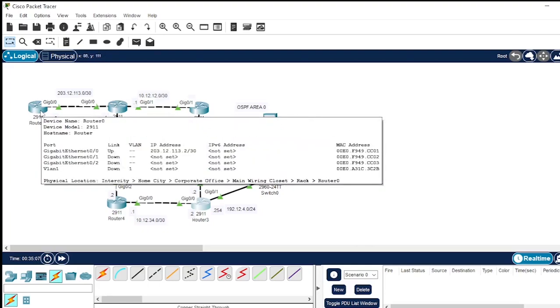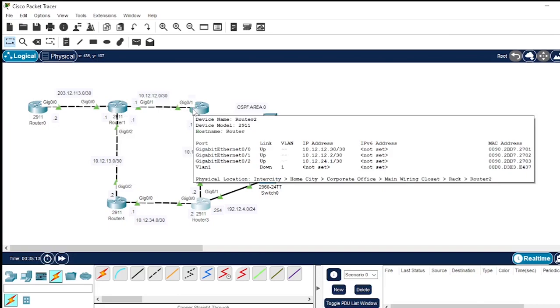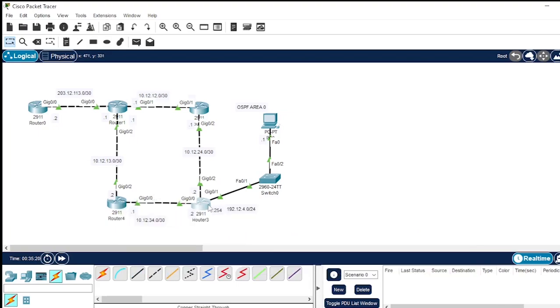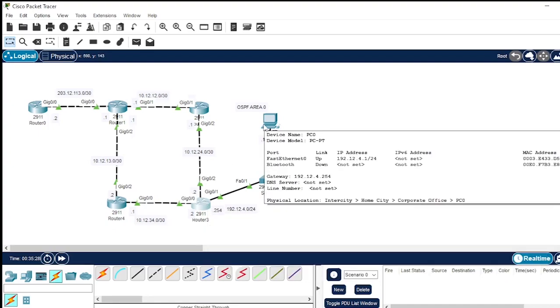You can see router 1, router 2, router 3, router 4. Router 4 has 3 interfaces and I already assigned IP addresses, and the PC. You can see I have already assigned the IP address and default gateway.